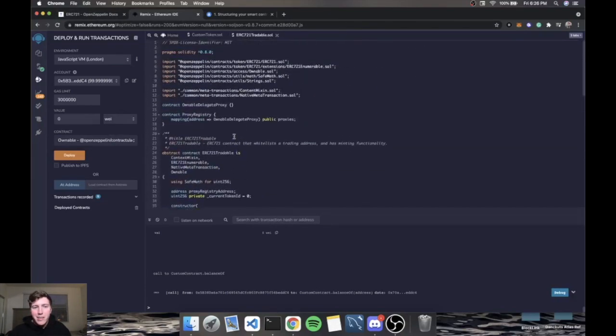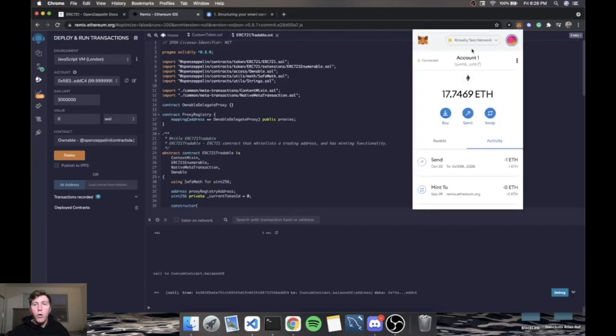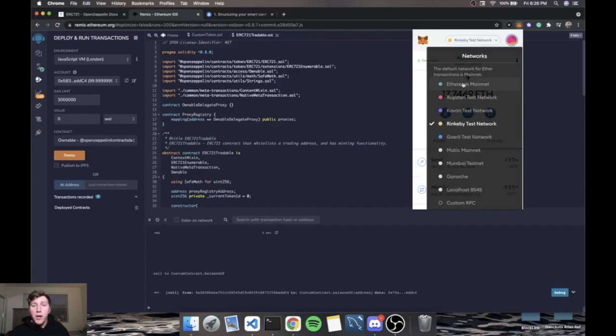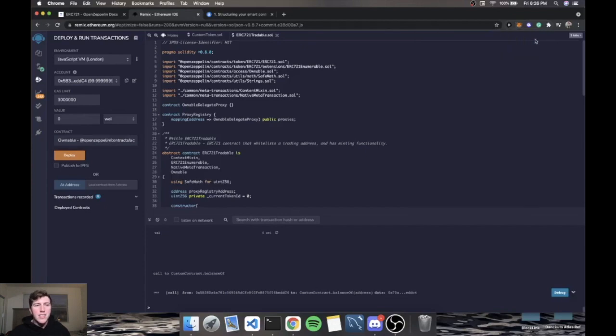I mean, who cares? Let's just see how much the gas is before we do that, because I have to be conservative with these Rinkeby tokens. But this is how you would do it. It works 100% the same way for production, for mainnet. All you do is, instead of having your MetaMask pointed at Rinkeby, have it pointed at the Ethereum mainnet, and it'll work exactly the same.